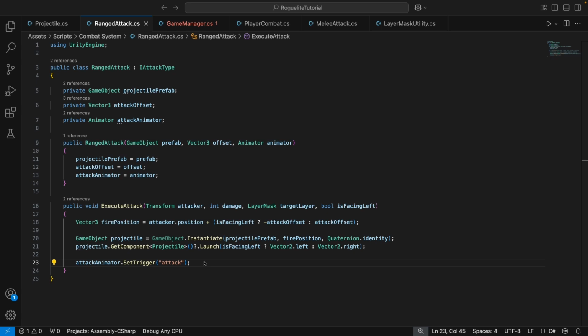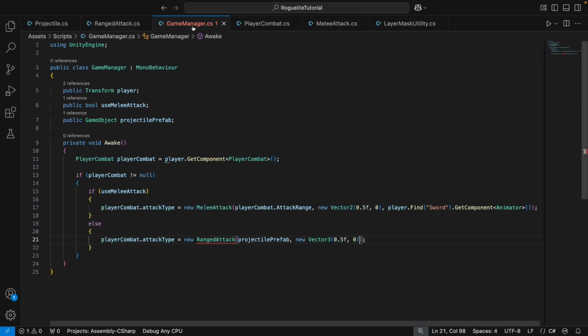Okay, so then we're going to go back to our game manager because now we have an error, and that's because we don't have that third parameter. And we actually don't have a way to get our animator yet because we don't have an object that's set up with an animator. But we're going to go ahead and just fill this out anyway, and then we'll make sure that we set up our animator correctly.